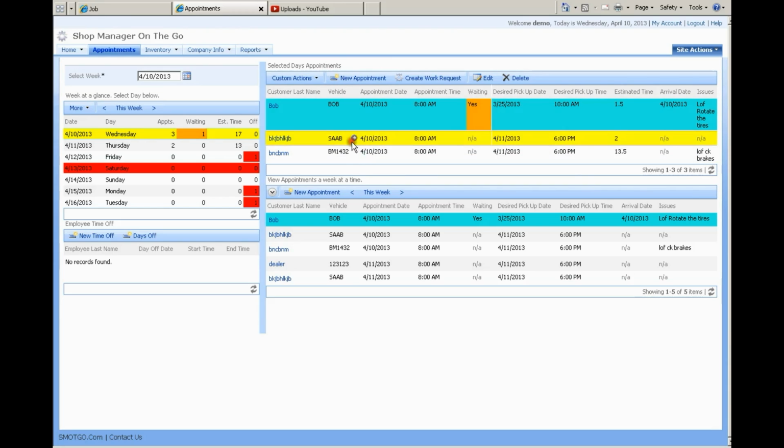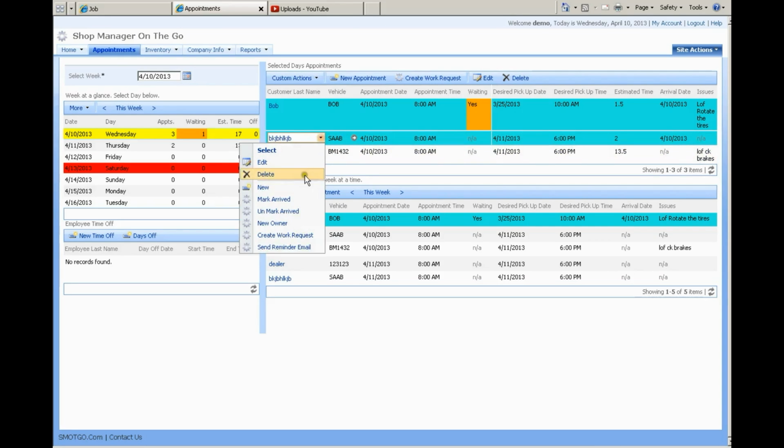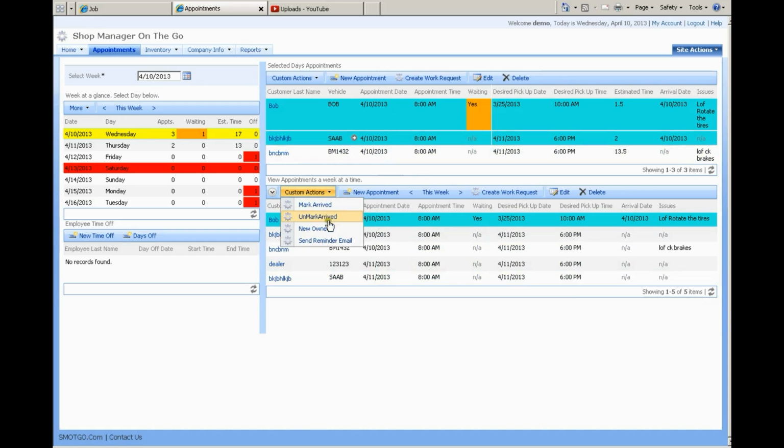Let's say this customer comes in and we start an invoice from their vehicles page. We want to mark him as arrived. We just go here, mark as arrived. So all the same options here are also right here on this drop down. Let's go down to this last one here. And again, this is all the same information as there is here. All the same actions here and here.